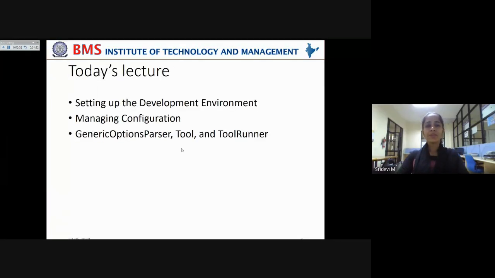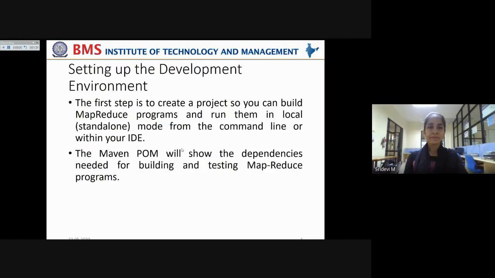Now in today's lecture, we are going to see how to set up the development environment and managing the configuration and how to use the GenericOptionsParser class along with Tool and ToolRunner interfaces in order to give some generic options to the configuration files directly from the command line argument.